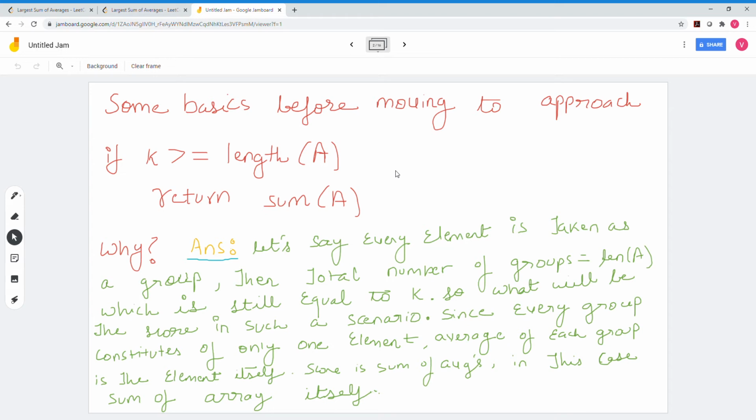Now let us consider one of such groups. The group has only one element. So the average of the group is the element itself. Now the sum of such averages is nothing but the sum of the entire array. So the score here is the sum of the array itself. So we return this sum of the array as the score.